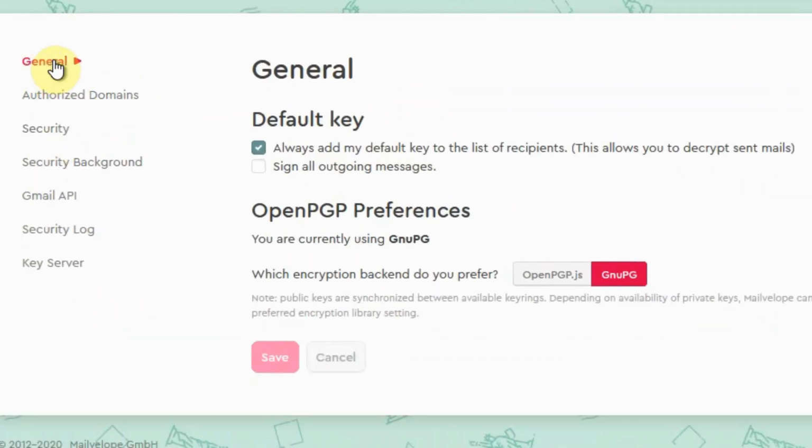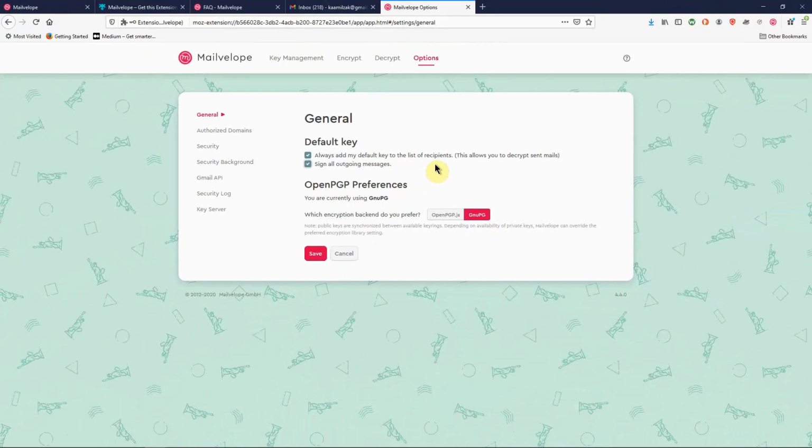So we have the general. So sign all outgoing messages. I want that as well, in addition to always add my default key to the list of recipients. So we're going to see how that works. And then we're going to click on save before we move to the next one.